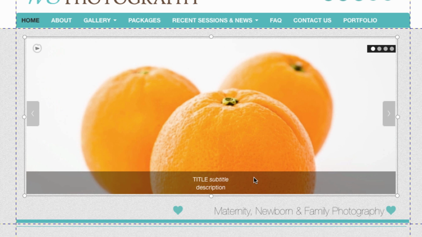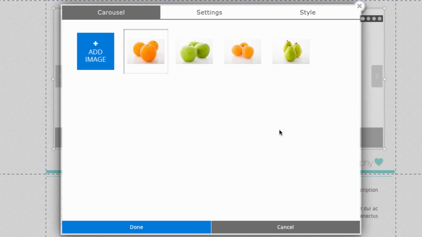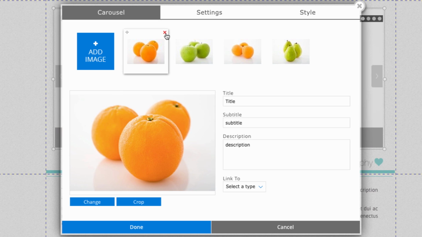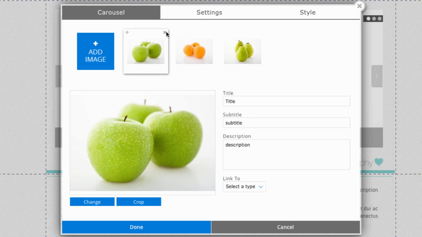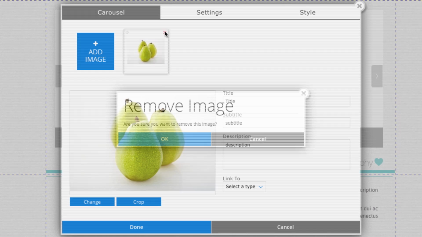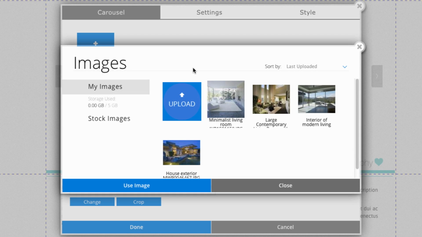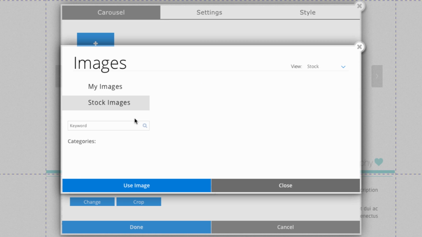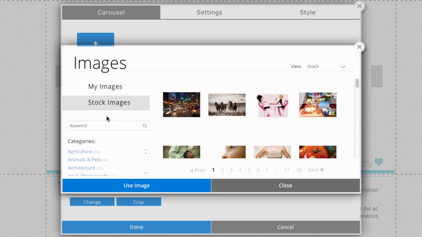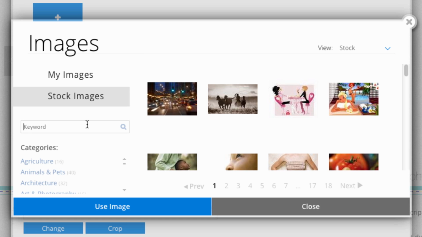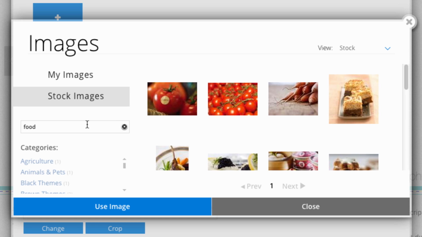Now we can go ahead and add some images to it. So I'll edit the carousel, and I'll delete these. And add an image. You can add images that you've already uploaded, or you can go to our library of stock images. For example, I might be creating this site for a catering company, so I'll use the keyword search tool, and I'll choose some images.